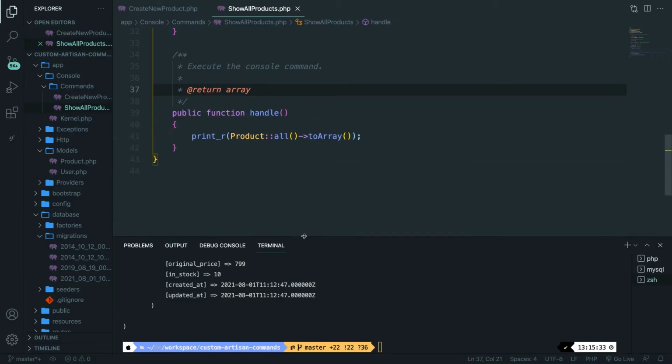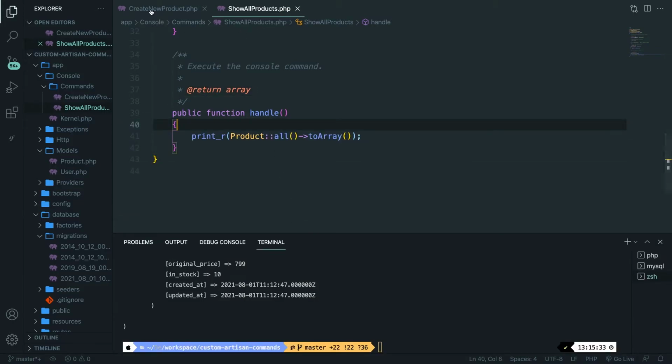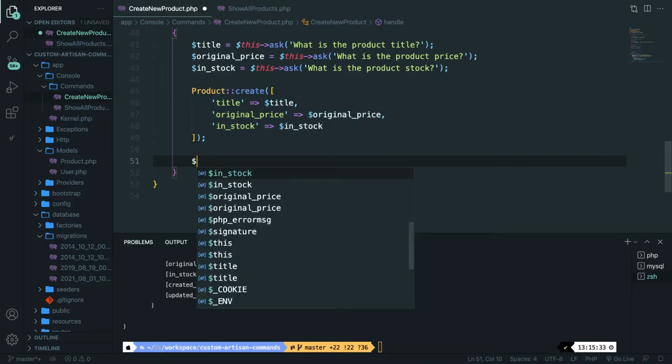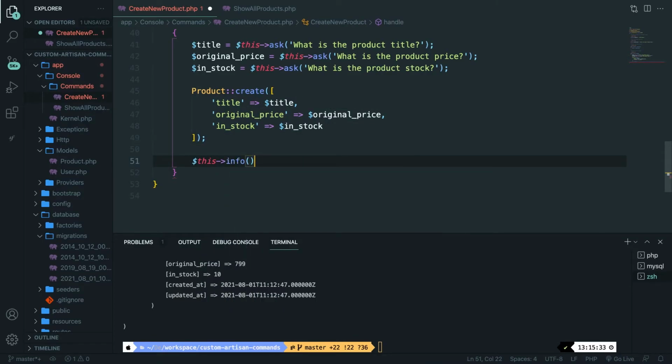Let's make our terminal a little bit smaller. We need the create new product command, and right below our Eloquent query, let's say that we want to say this->info, which is the info method. And in here, we need to pass in a message. So let's say product has been created. Let's test it out. Let's perform the php artisan create:product command.